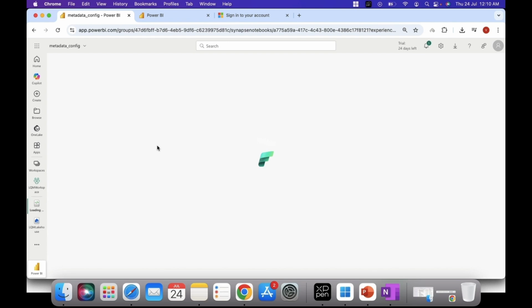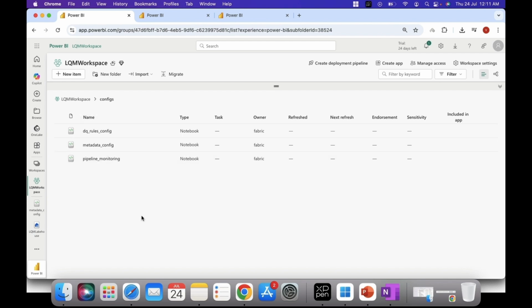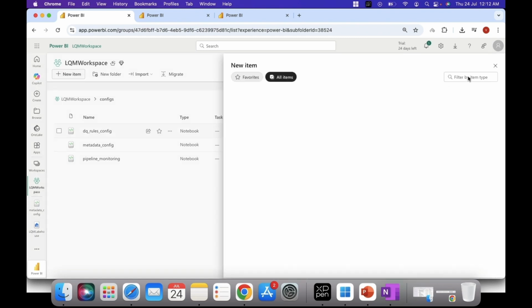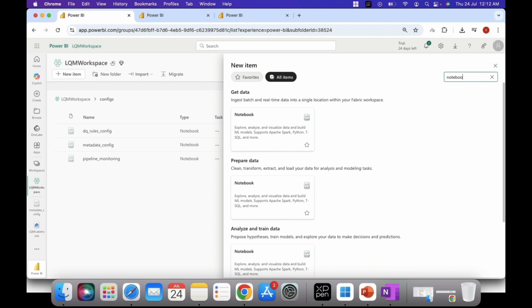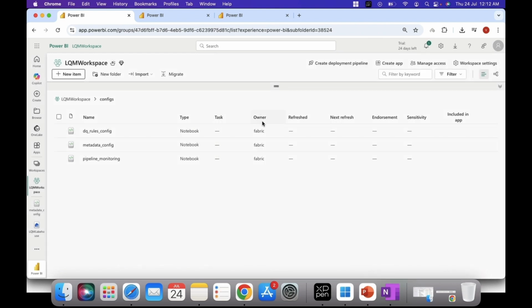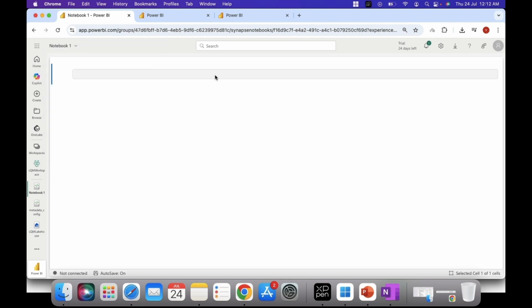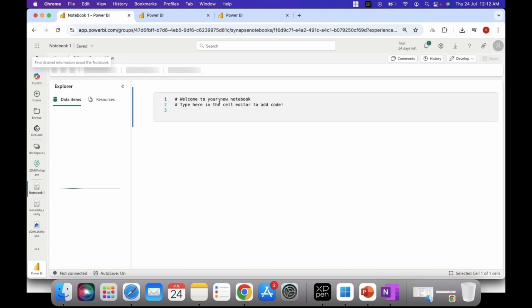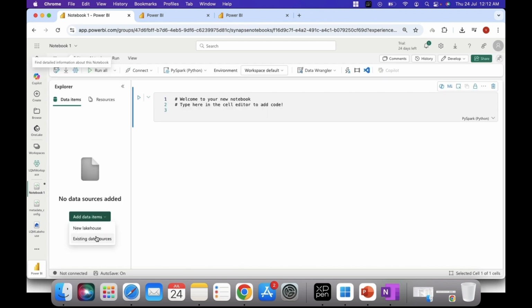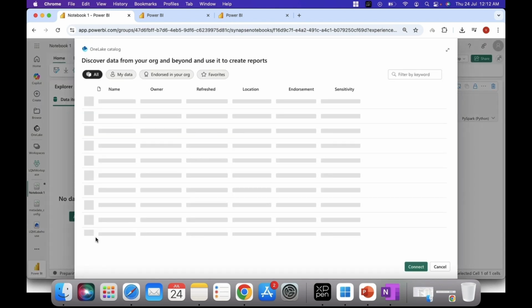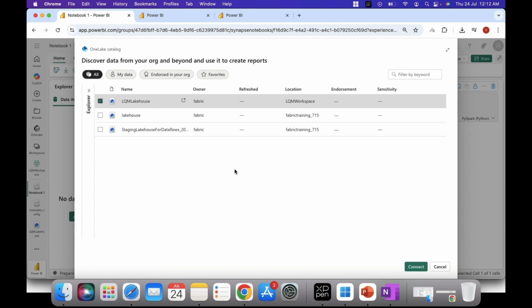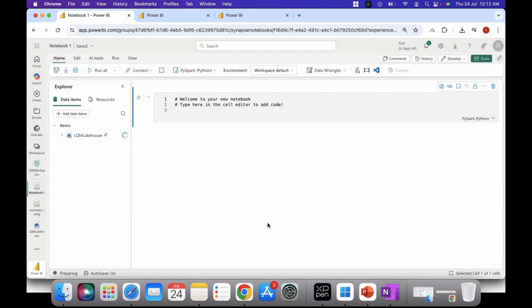So how you can create a notebook, let me go to the workspace first, and then I'll show you. To create a notebook inside the same folder, the workspace, and inside this folder, then new item and search for notebook. Then click on notebook, and here you can give any name to your notebook. Once the notebook is created, you need to attach that particular notebook to the Lakehouse. Click on add data items, existing data sources, and this is our Lakehouse which we have created. So select it and then click on connect.